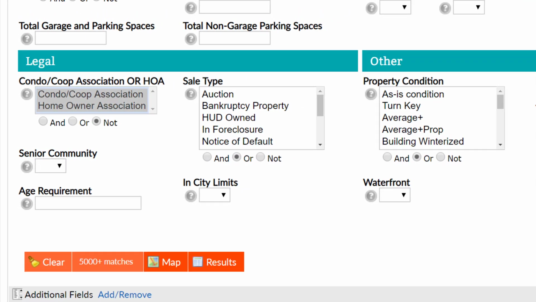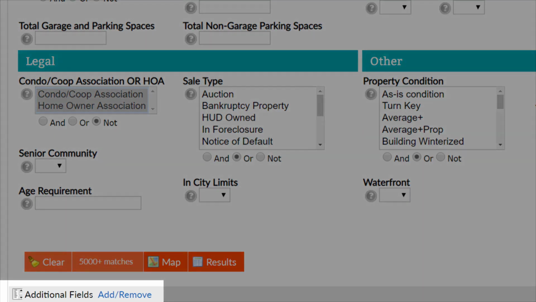Not sure how to add an additional field? Let's quickly walk through those steps. Scroll down to the very bottom of your search criteria page, and you will find the additional fields Add Remove section. We have over 500 searchable fields in the system that you can add as part of your search criteria.